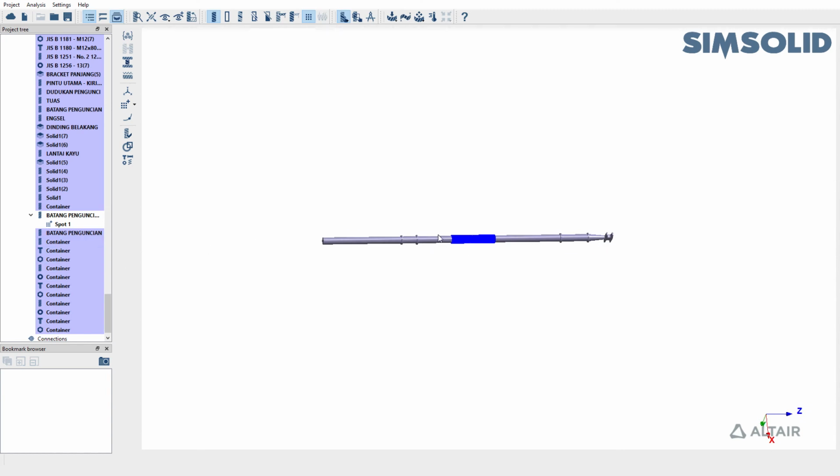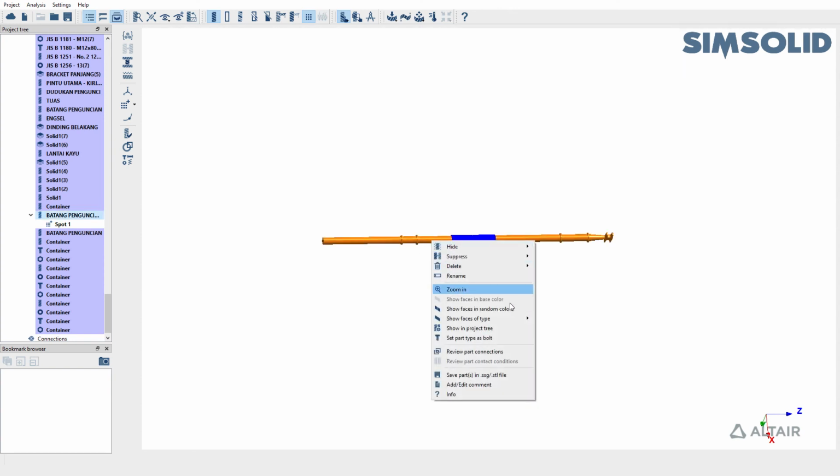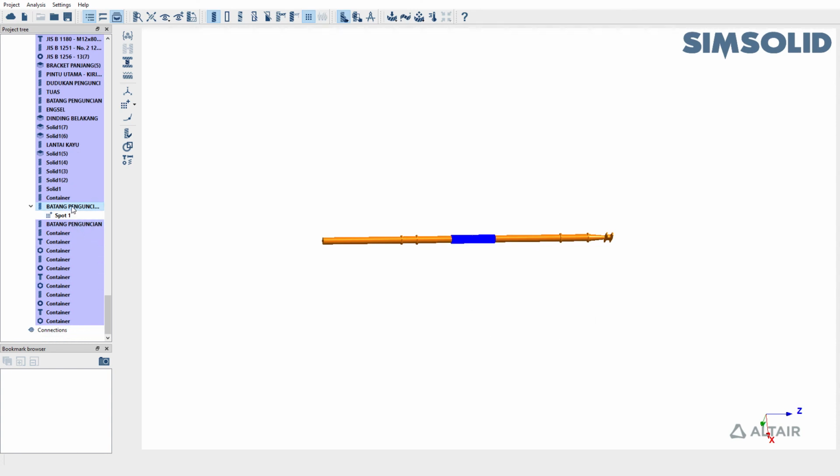These spots are also recorded in the project tree, and you can visualize them by right-clicking on the part and then picking Show in Project Tree. This will highlight the part of interest, and expanding it will also show you the spot.